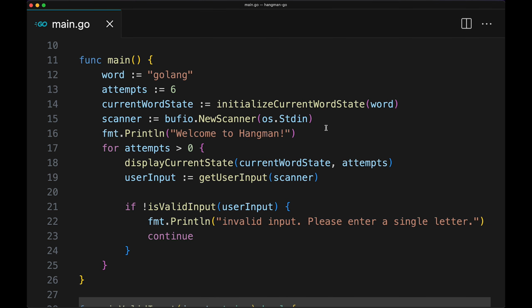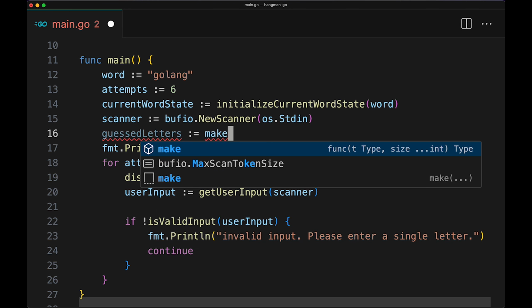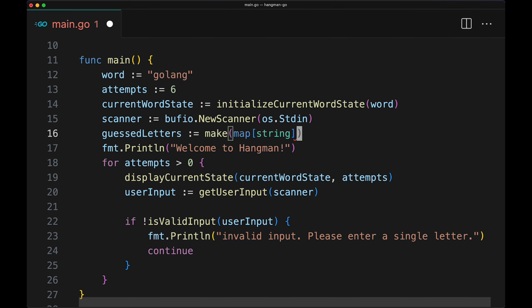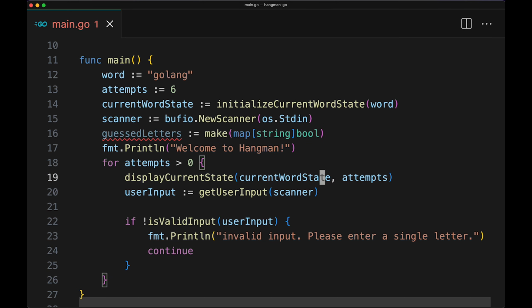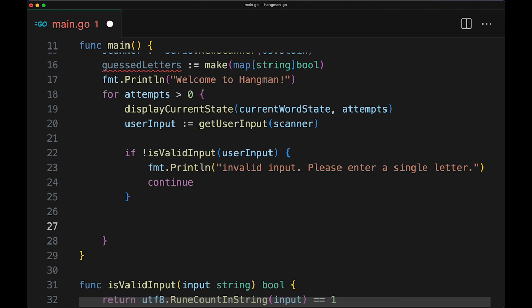And after that, we can create a new variable, and we will call it guessedLetters. And we will set that to be a map. So we can do make map, and the keys will be string, and the values will be boolean. This will keep track of all the letters we have guessed. And under this if statement, we can do a new if statement. So if guessedLetters, and then we pass userInput.